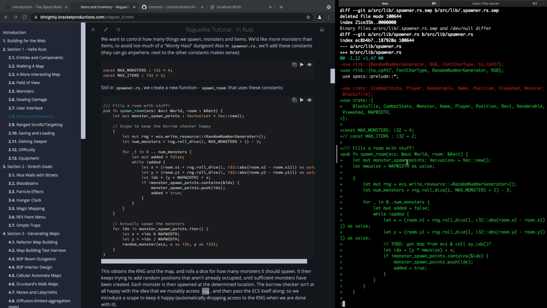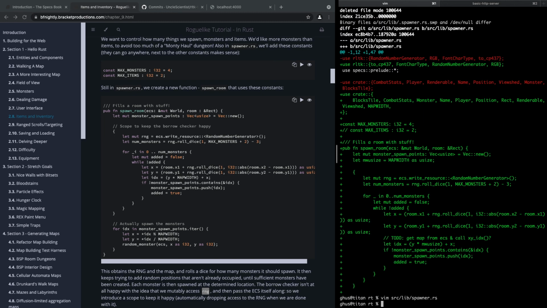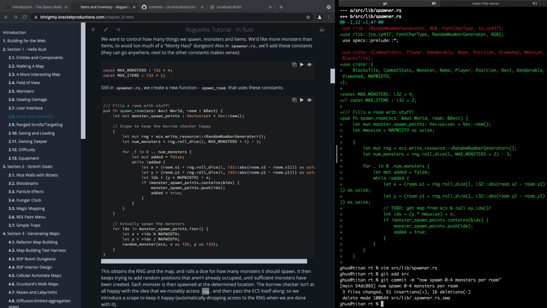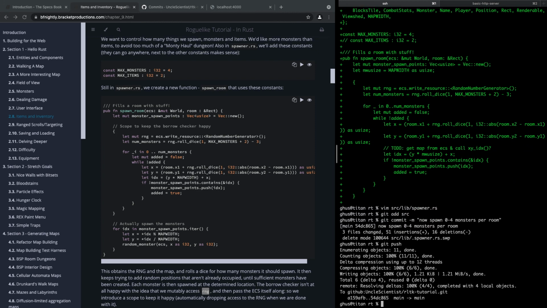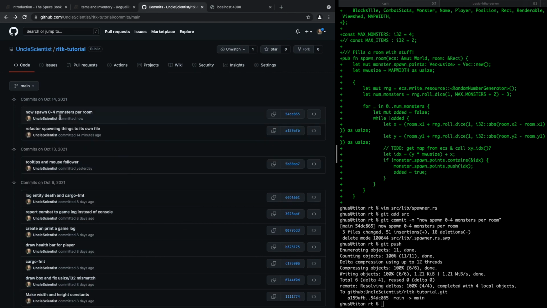I do want to fix this, so let me add a to-do on that line. To-do: clean up map i32 versus usize. All right, so that, what are we doing? We now spawn 0 to 4 monsters per room. No exclamation point. We already used up our quota of exclamation points right there. Git push. Check to see it's there. Because I'm paranoid. There it is.